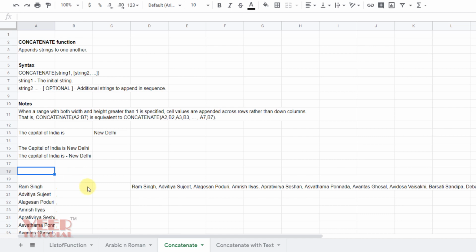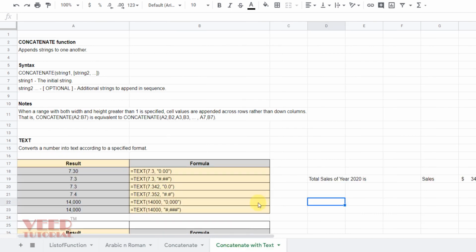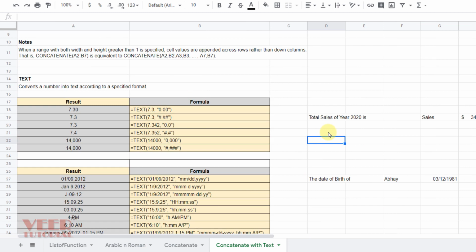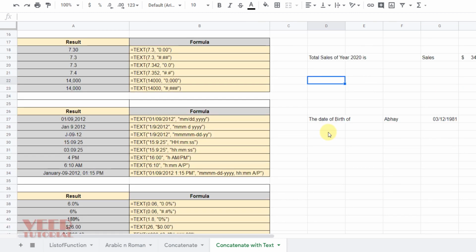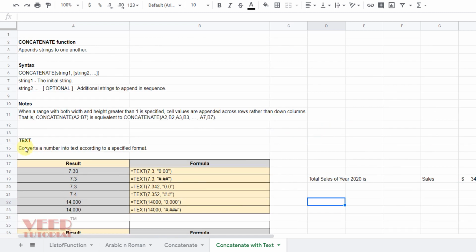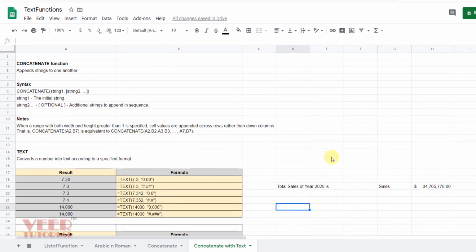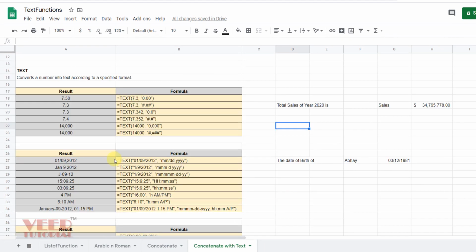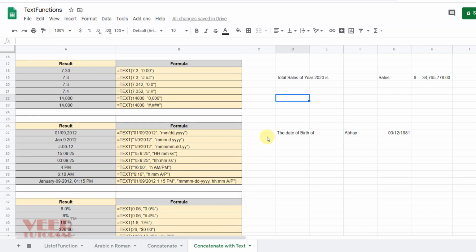Okay friends, sometimes we have to use numbers or dates or some other types of format in string format. That time we use the text function. The text function is used to convert a number into text according to the specified format. So we also need to learn what the specified formats are. I have taken these samples from the Google Sheets help. These are all very useful, so I thought I should share them with you also.